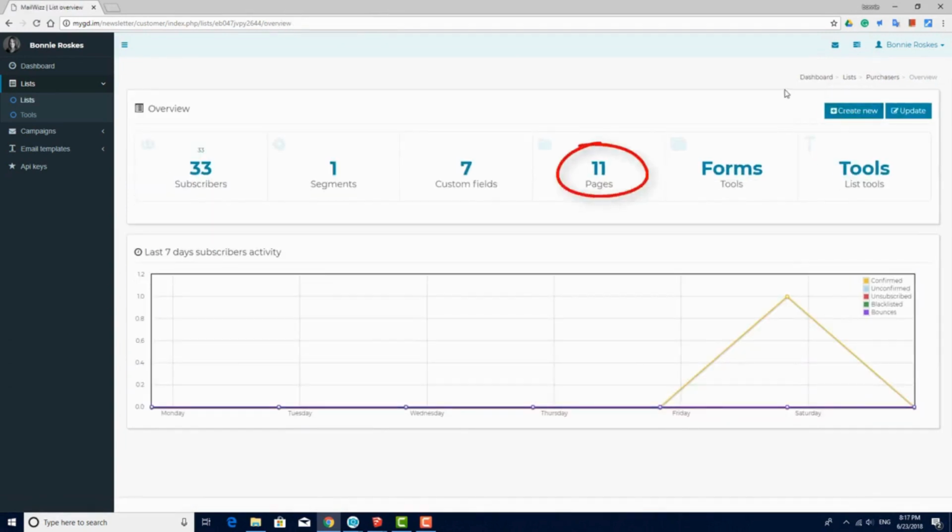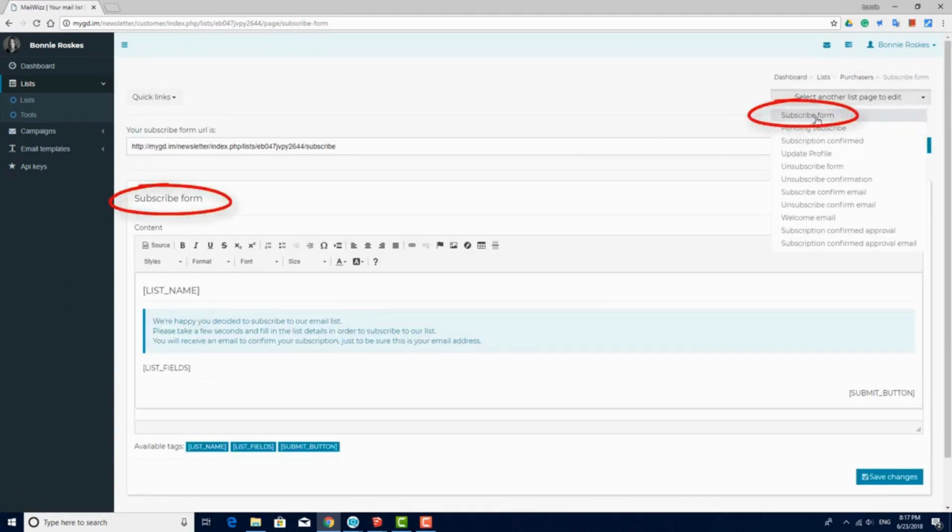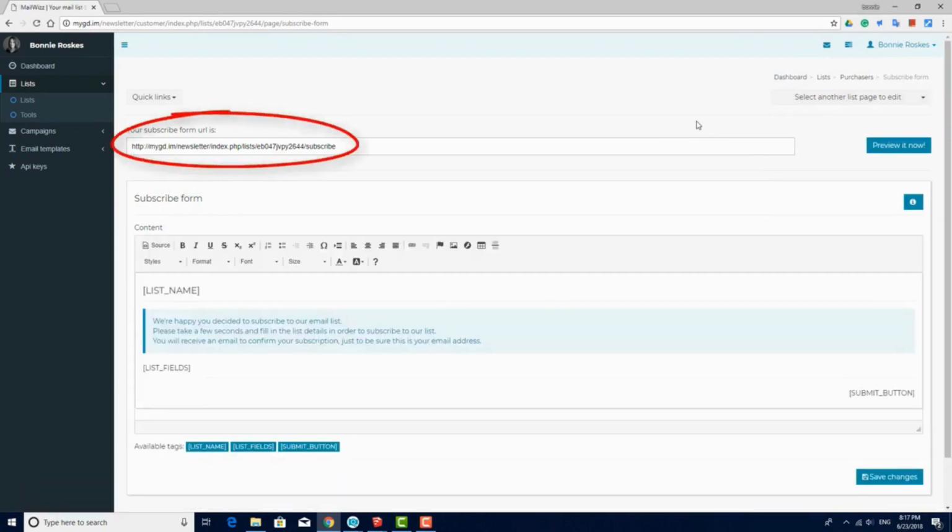Now let's look at pages. Each list has 11 system-defined pages, and they are listed here. The first page is the subscribe form, and this is the URL where people would go to sign up for this list. This is the URL you need to provide to those you want to subscribe, which you can distribute manually, or you can make this URL available by way of forms.